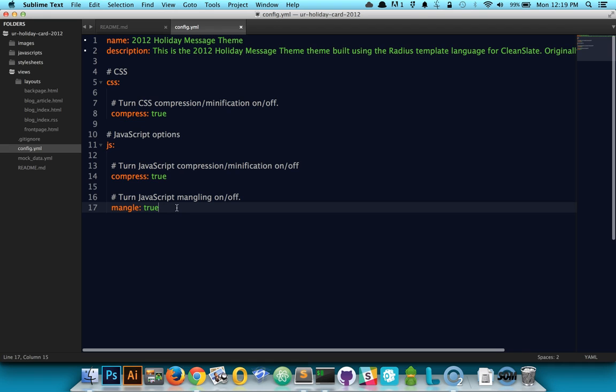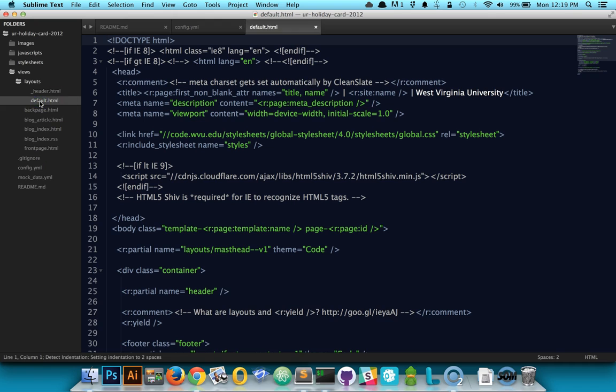Alright, let's move into the nitty-gritty details of our theme conversion here. You'll notice within this views folder we have a number of templates: front page, back page, blog index, and blog article. And then within our layouts folder we have this default.html. So layouts are a core component of CleanSlate and help you structure your theme.